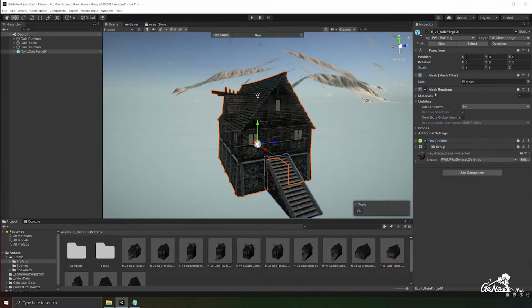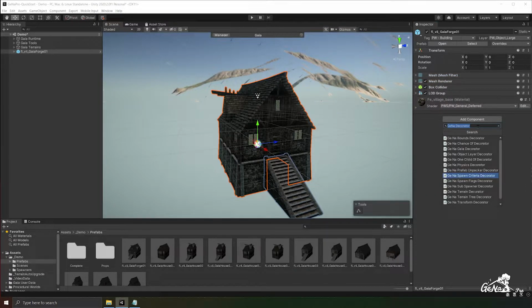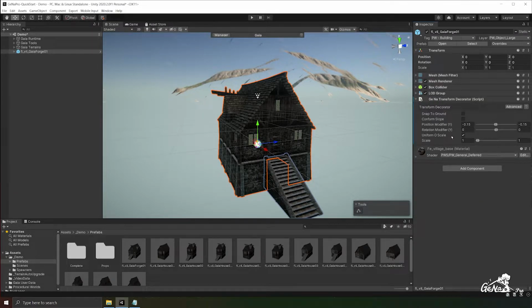And then next, what you'll want to do is attach and modify a decorator component. You can look for them by typing in GeNa Decorator. There's quite a few decorators that come with them. We're going to look through each one of them throughout the video. But at the moment, I'm going to just test this by using the transform decorator. It should modify the resource in the spawner.